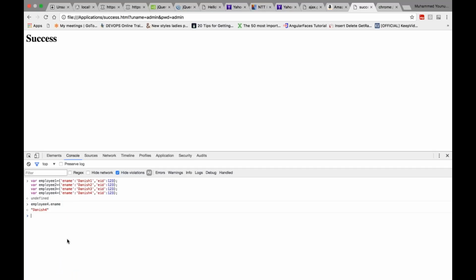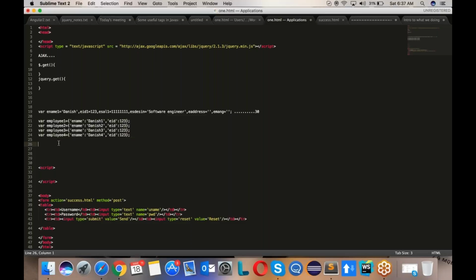Now today I have 4, tomorrow it will be 400, after that 4000. Again it's complicated, right? You have reduced some code over here, there is no doubt, but still you are assigning this to 400 objects again. So how to avoid this?